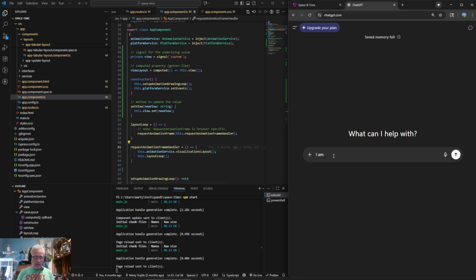Okay, so I am working on an Angular 20 project. I want to set a CSS file. No, I want to set a signal value.